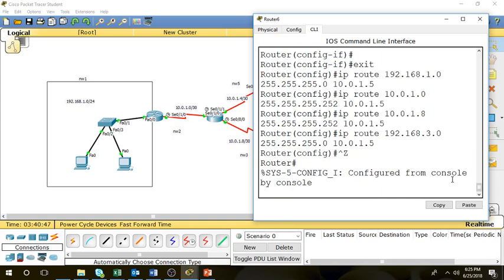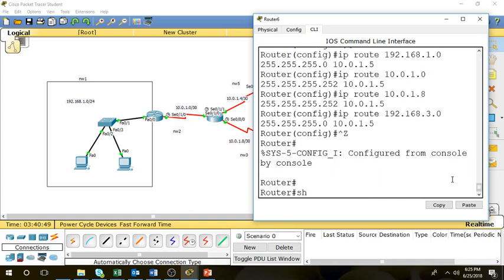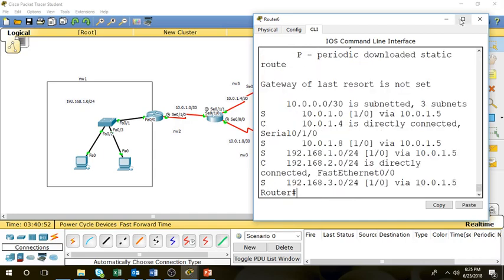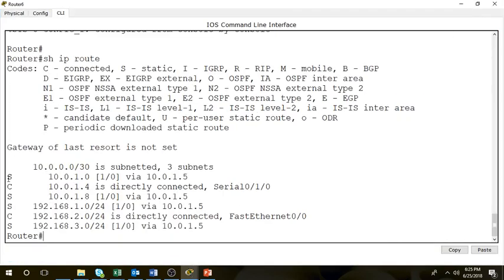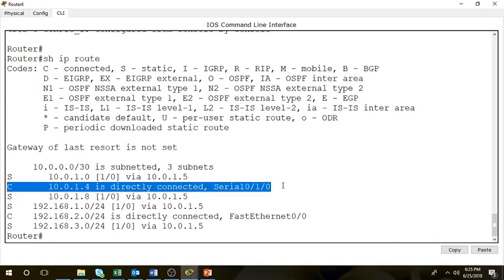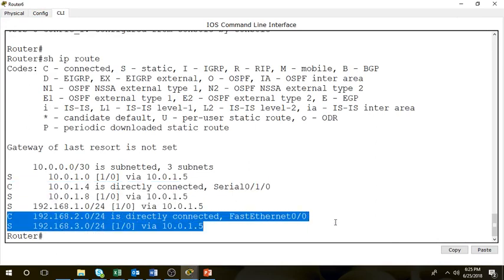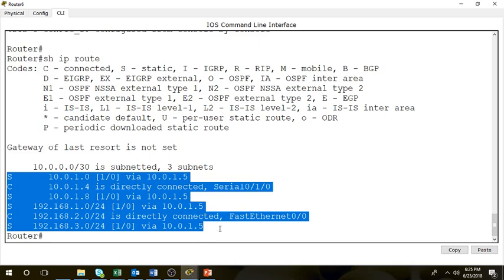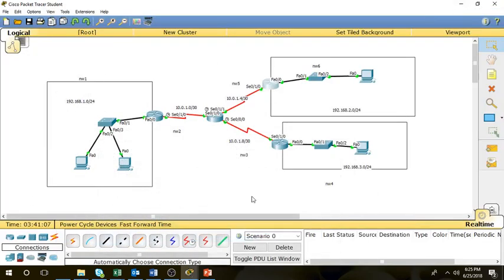We can take a look at the routing table which has been created here using the show ip route command. You can see the routing table created. I have got 2 directly connected routes and then the rest of them are static routes. So I have got 4 static routes and 2 directly connected routes, giving me a total of 6 networks. So I have got 6 networks present in this topology, right? My router has got information about all these 6 networks.